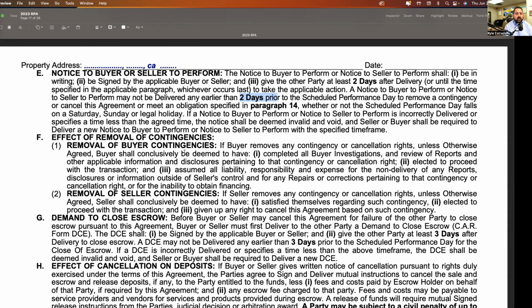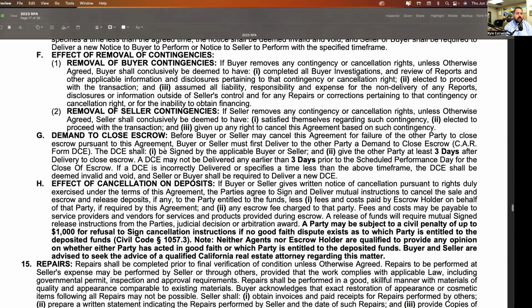If seller removes any of their contingencies or cancellation rights and otherwise agreed in writing, seller shall be conclusively deemed to have satisfied themselves regarding that contingency, elected to proceed with the transaction, and given up any right to cancel this agreement based on such contingency. So same thing for buyer and seller. If you remove the contingencies, we're assuming you've decided you're happy with the condition of the property and the information that you've received, and you've decided to move forward and close escrow. And now once you cancel after that fact, you're in breach of the contract, which means that you could be forfeiting your deposit.